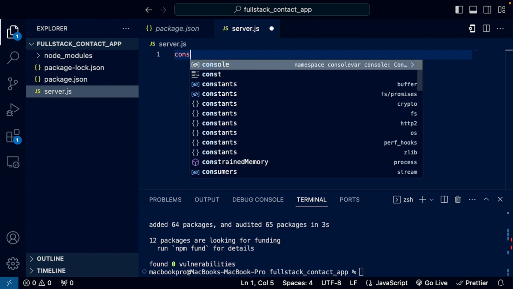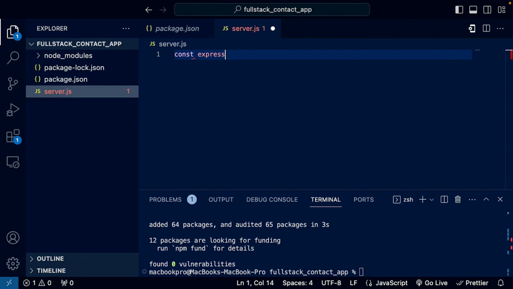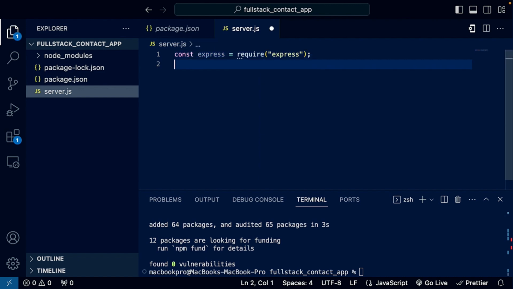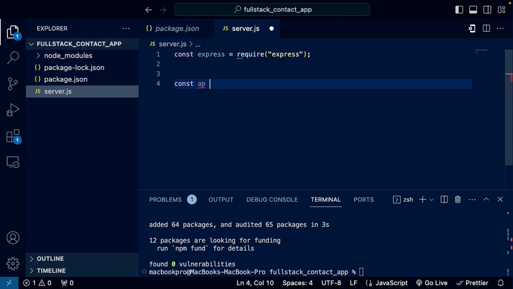So I'm going to define Express here: const express equal to require express. All right, now I'm going to define a very basic server here: const app equal to express.